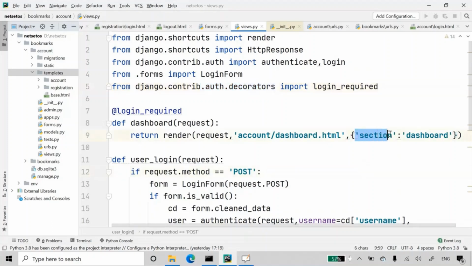Here we have also defined this section as a variable. We will use this variable to track the site section that the user is browsing. Now here multiple views may correspond to the same section. This is the simple way to define the section that each view corresponds to. Now the next thing, I need to create a template for this dashboard view.